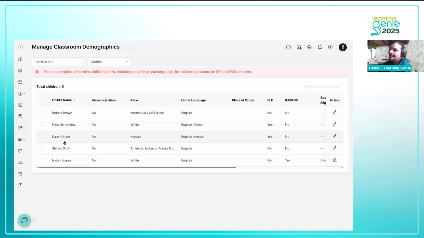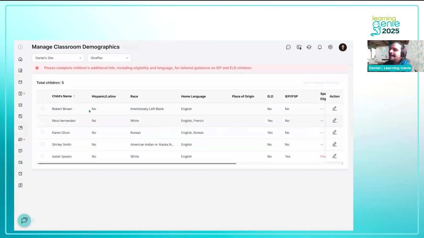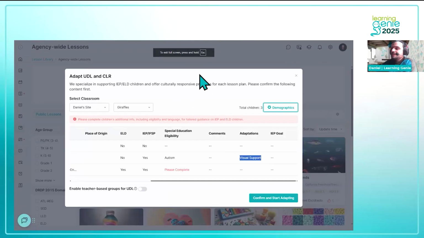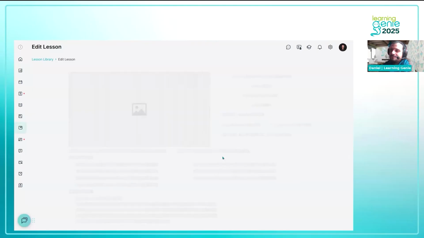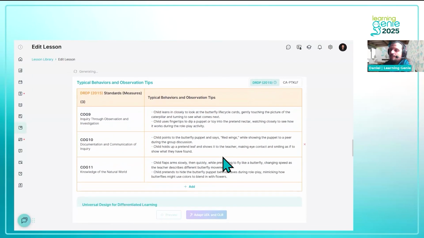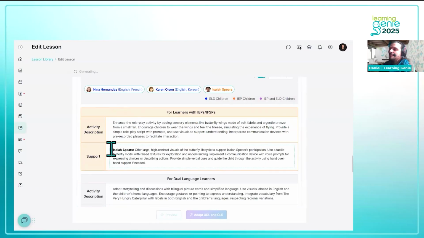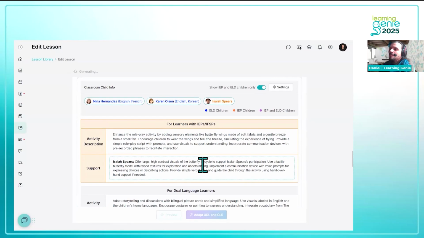So, for example, if I click here, I can go in and edit the children in my classroom, and then I can go ahead and add their IEP goals if I want to do that, so that Learning Genie tailors the support specifically for that IEP goal. Okay, right now I'm just going to leave it like that for sake of time. But when I confirm and start adapting it, you're going to see here that now it's adapting it for the specific children in my classroom.